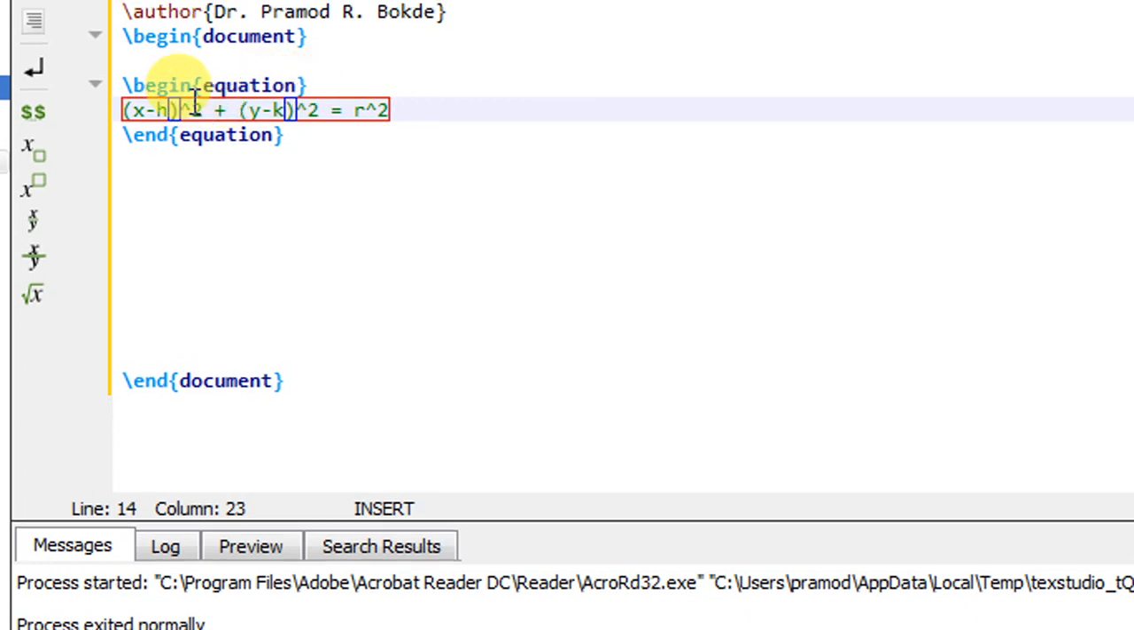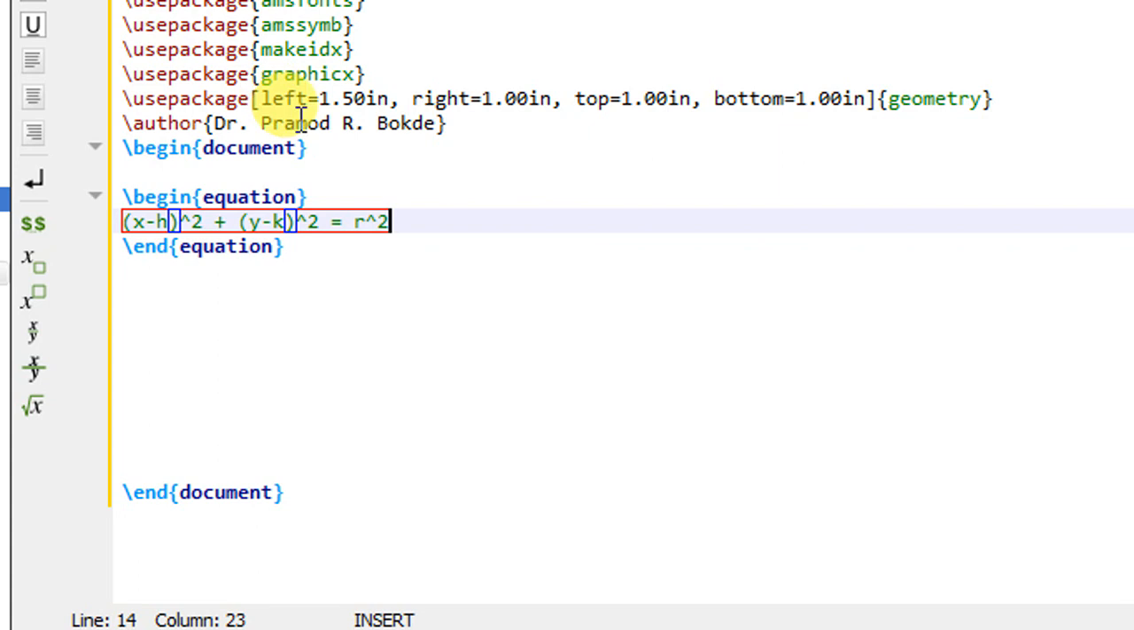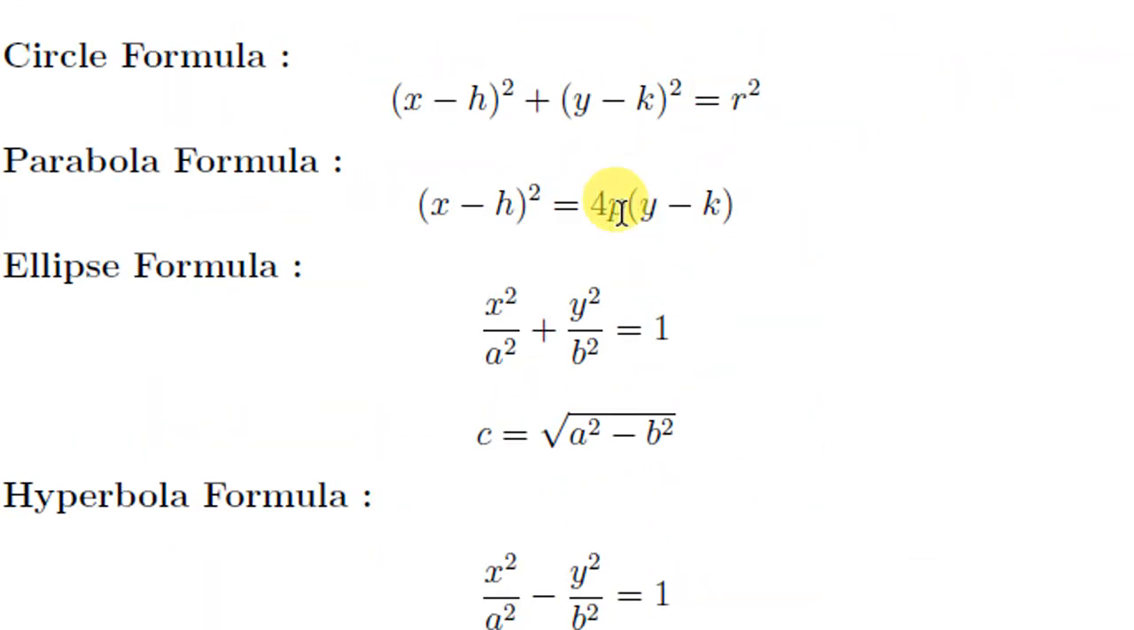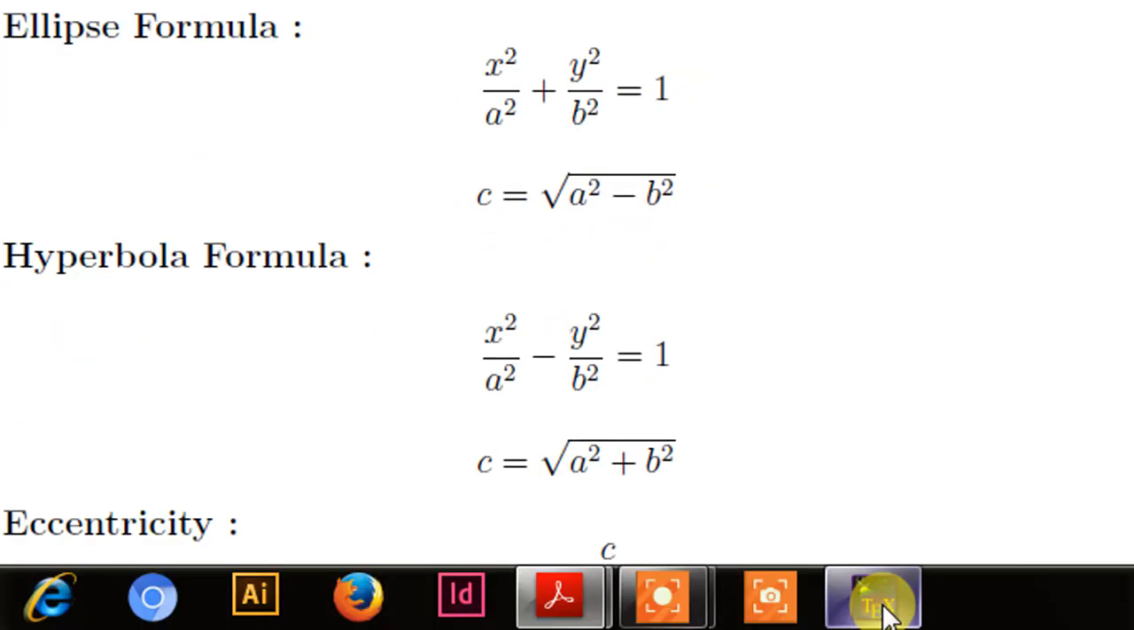So here I have implemented the first equation. I am not going to execute this single equation because for the execution we require more time and this video will become very long. We will create 3-4 equations and then compile them at a time. Now I will implement the second equation. The second equation is for a parabola, that is x minus h whole square is equals to 4p in bracket y minus k. So I will implement this equation by using LaTeX commands.